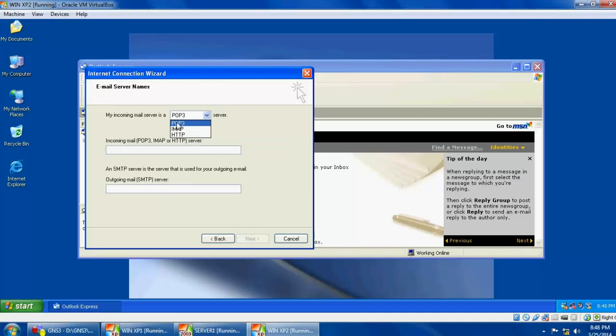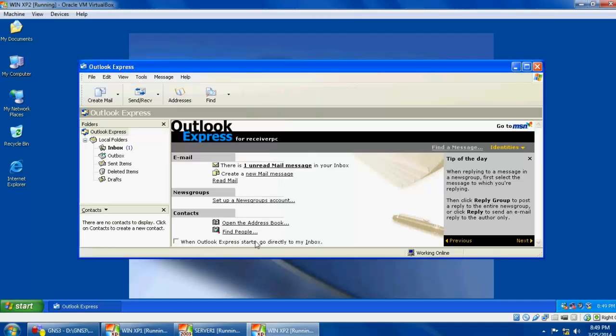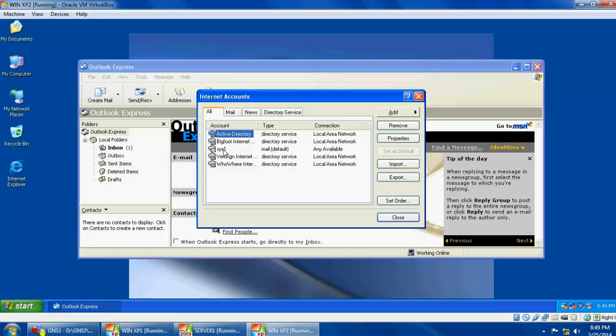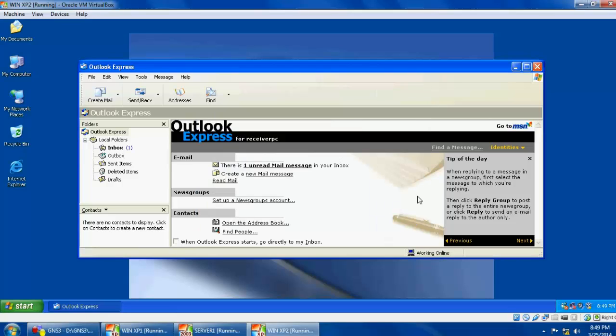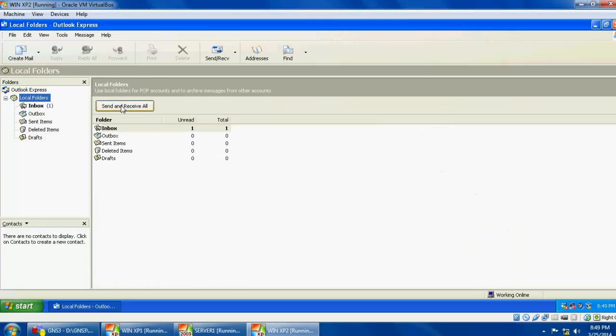I'm using the POP3 protocol by default. I want to configure my email server host name, sys1, for both incoming and outgoing emails. So both are sys1. Then I enter my account name and the password. Once it is configured, click next and then it is completed. So the receiver PC email address has been configured. Go to the tools option, choose your server, go into properties and go to the server tab, and click the my server requires authentication option. This option enables the authentication between the server and the client. Now the receiver PC configuration has been successfully completed.